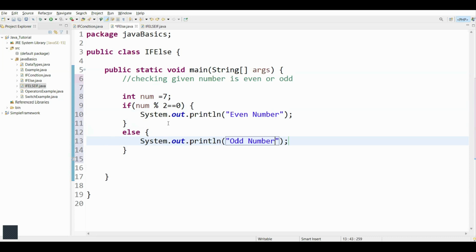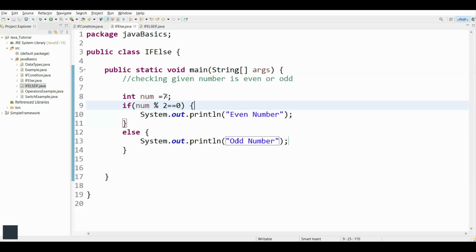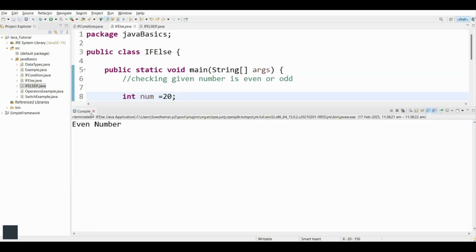Okay, here we have two statements. So now let's run this. See, now it is returning an odd number. Now if I say 20, then 20 mod 2 equal to 0. Yes, the condition is true, so now it's going to return even number. Okay, so this is one of the scenarios.